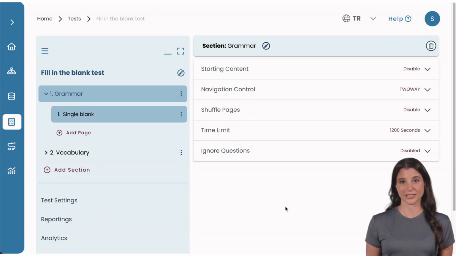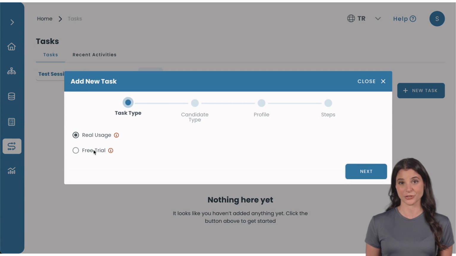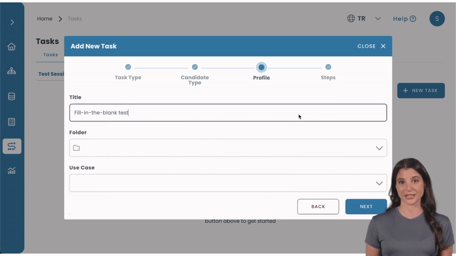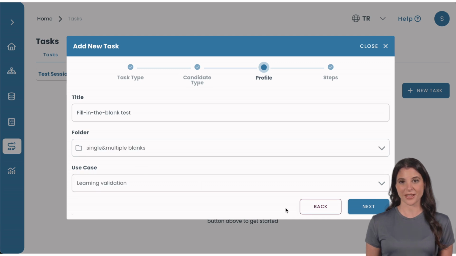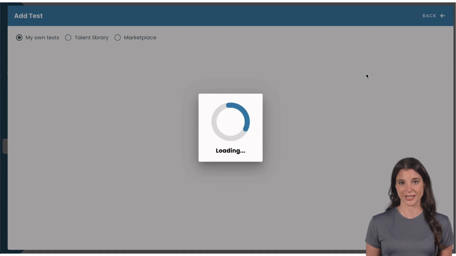Once you are done with your entire test, go to the Tasks module and click the plus New Task button. Continue with the Real Usage option. Select one of the candidate type options to move forward. Fill in the task title and select a folder and use case to continue. After that, click Next and click plus Test button above to add your test.